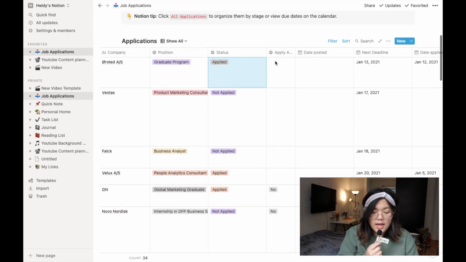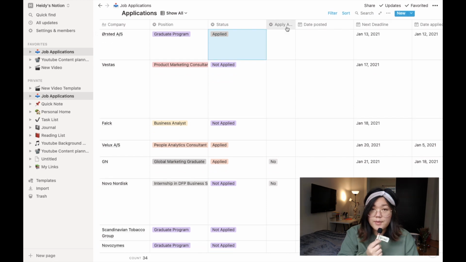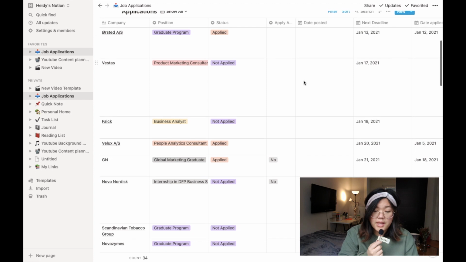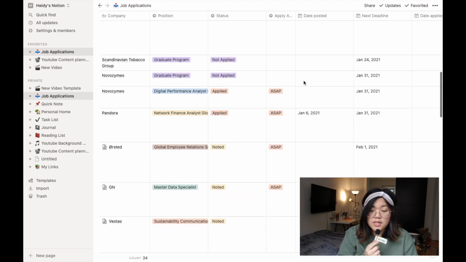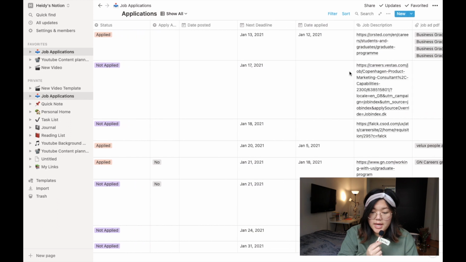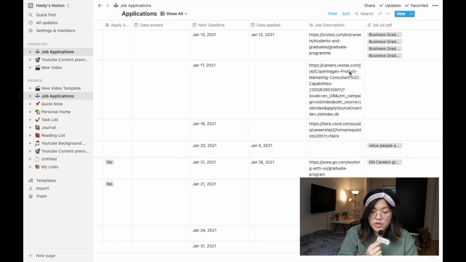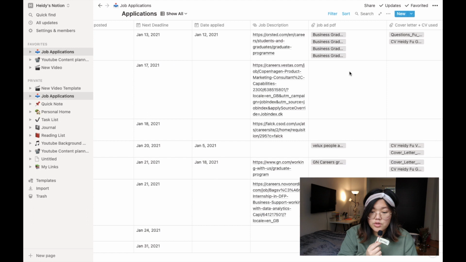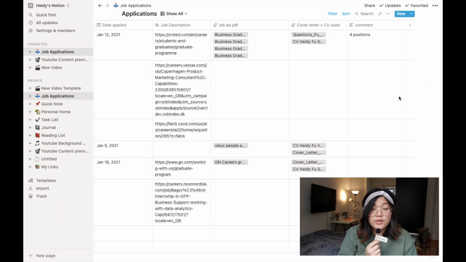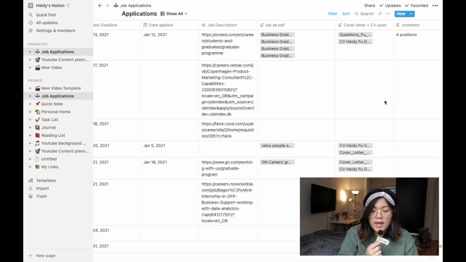After that, I have my apply ASAP tab. If a deadline is coming very near, I put that tab in, and then I can filter it with the apply ASAP one. Then I have date posted, next deadline, which is the deadline, and the date that I applied. Here's the job description as a URL. And this is how I used to do it, the job ad as PDF. I would go into Chrome, download the job ad by using the print function, and then I have here the cover letter and the CV that I use.